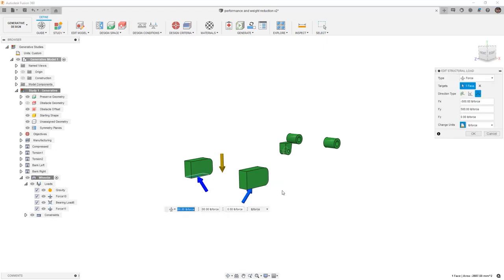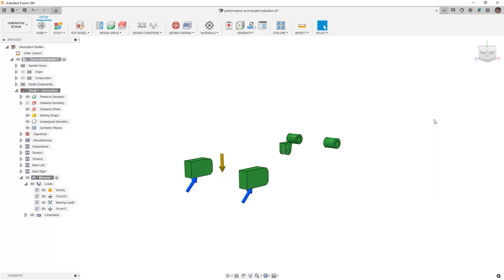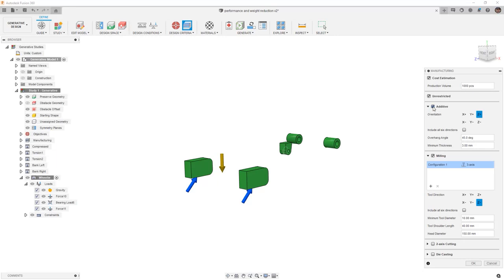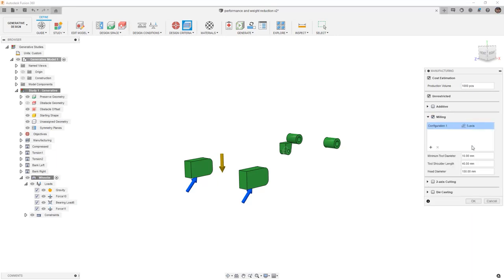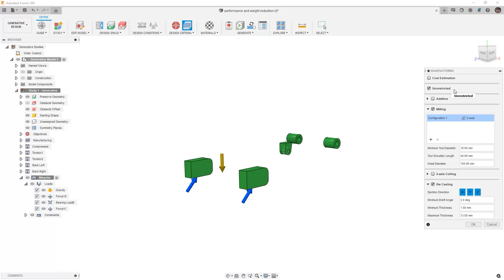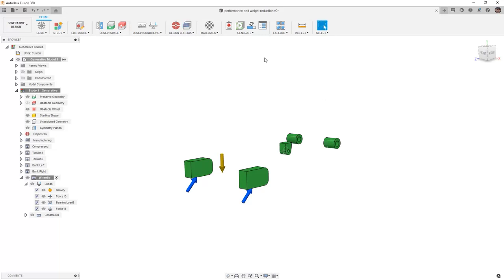We need to repeat that process for force 11, changing the x to 0 and changing the z to minus 500. Now we've accounted for all the various load cases that we do want to talk about. We need to make sure that our manufacturing methods and our materials are set up. We're not going to be looking at additive, but we do want to consider multi-axis or 5-axis milling, and we're also going to turn on die casting in the Y plus direction and the X plus direction. This will allow us to account for all the different manufacturing methods that are going to be important to the design. We're going to turn off cost estimation and then say OK.